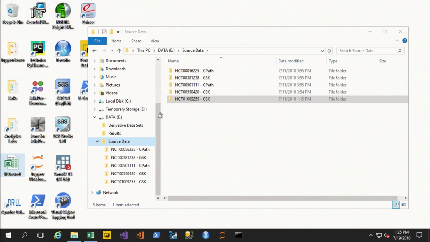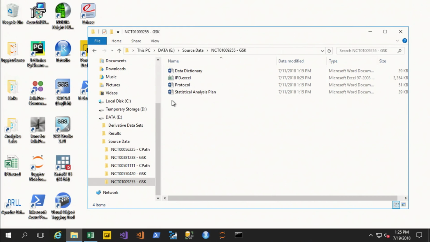And you see here then the source data. The 5 studies that we have requested are now available in one common analytic environment. And for each of the trials that we have access to, we will have at least the participant level data, the full protocol, the statistical analysis plan, and the data dictionary.